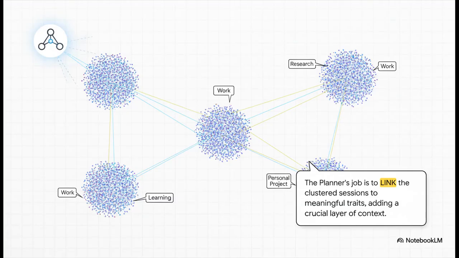And finally, the planner steps in to add the finishing touches. The planner is the strategist of the group. It takes those nice, neat clusters from the analyst and adds that crucial layer of meaning and context. This is the step that turns simple groups of tabs into something really intelligent.